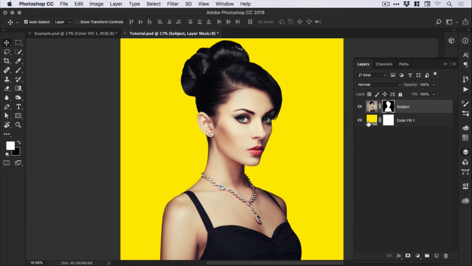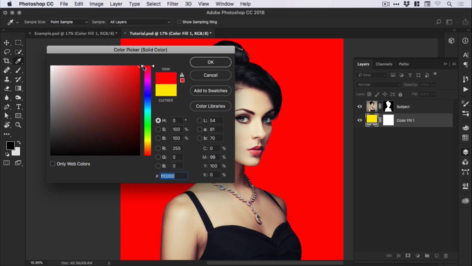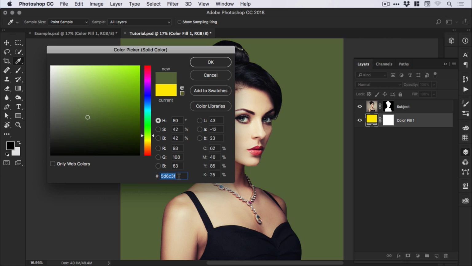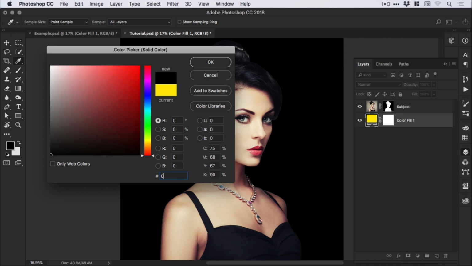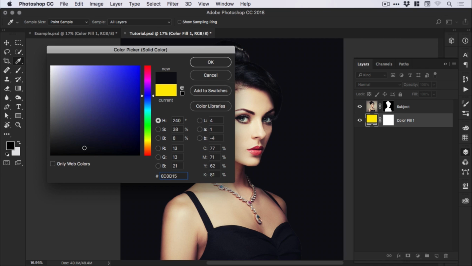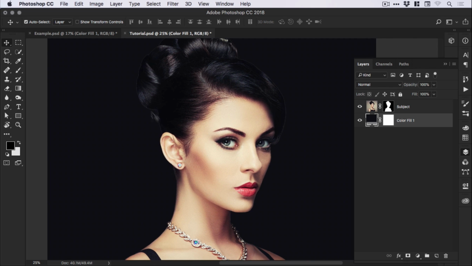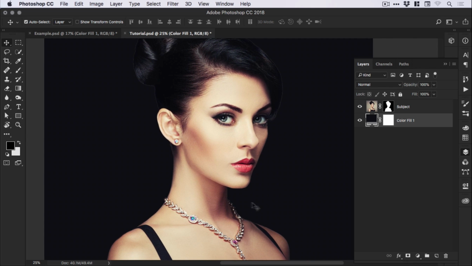Okay, so we've done a pretty good job. We can double click this adjustment layer now, and we can change the fill to anything we want, and we can even go darker. So for this tutorial, I'm going to go with 0D0D15, and you can also sample a color from the image if you want. Okay, so there we go. We've got a nice dark background, and we've removed a lot of the fringing from around the edge. Those highlights are now a lot less visible.